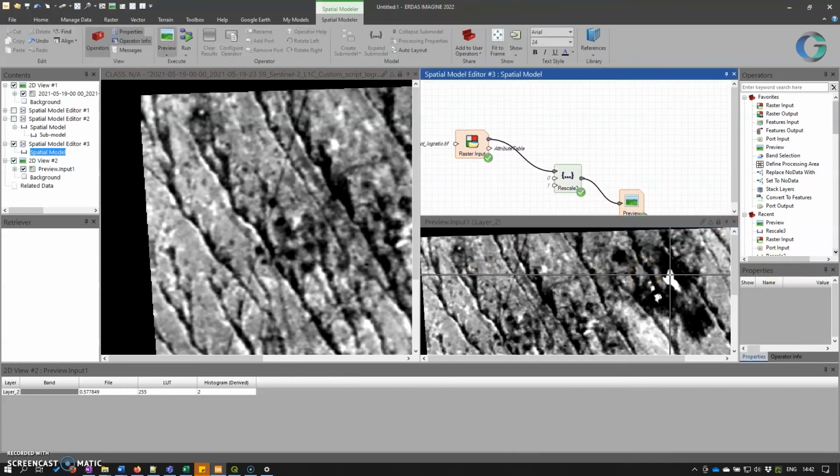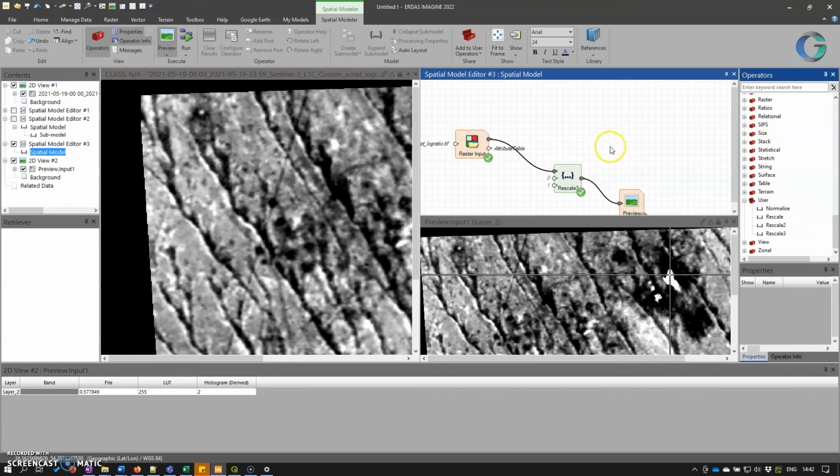And that user operator will be there whenever I need it now. And so I'll never lose my rescale calculation again.